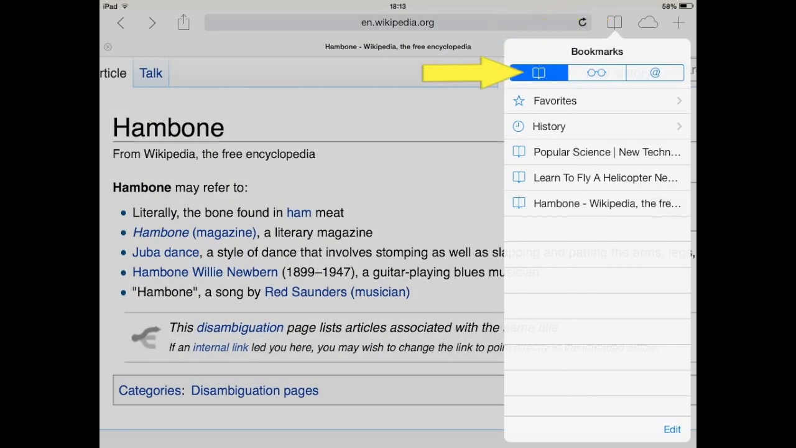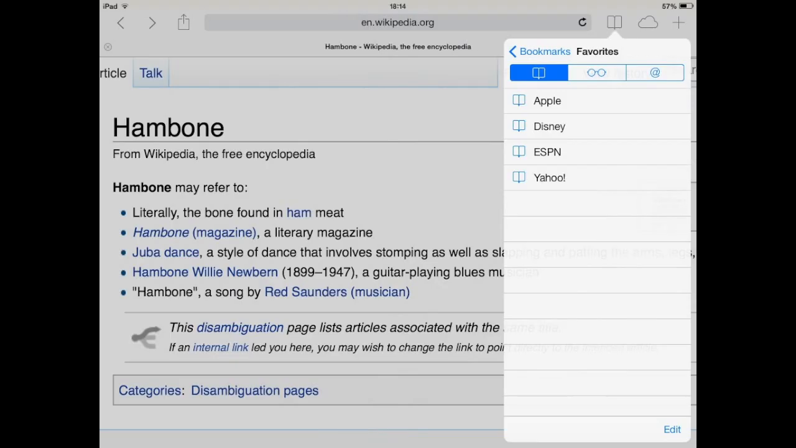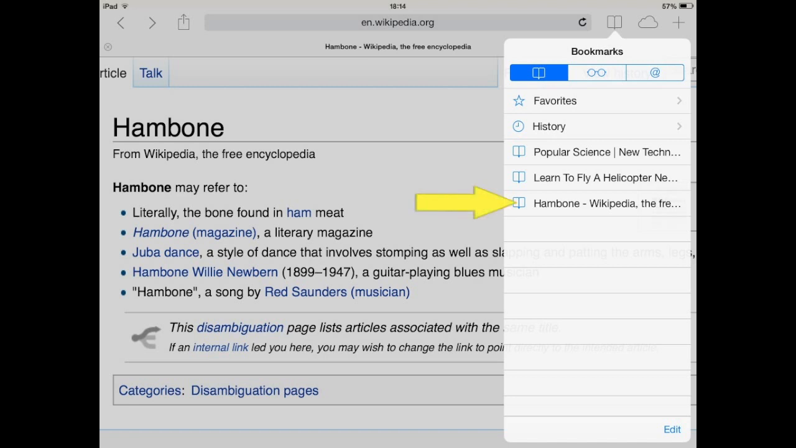Make sure the bookmark icon is highlighted. If the bookmark icon is highlighted and you see something different, you are most likely viewing a folder. Just tap the word bookmarks with the arrow next to it to get back to the bookmarks section. Okay, if everything is working correctly, you should see the bookmark you just created here. Just tap on the page you want to go to, and that's all there is to it.